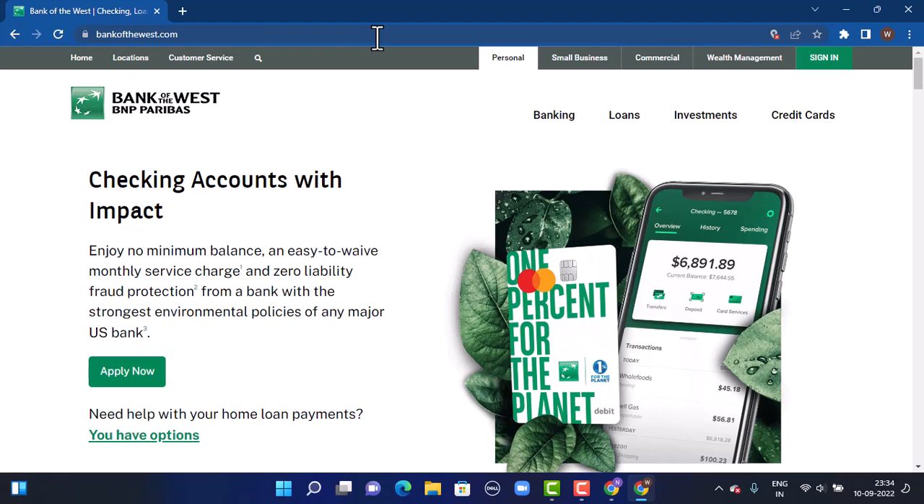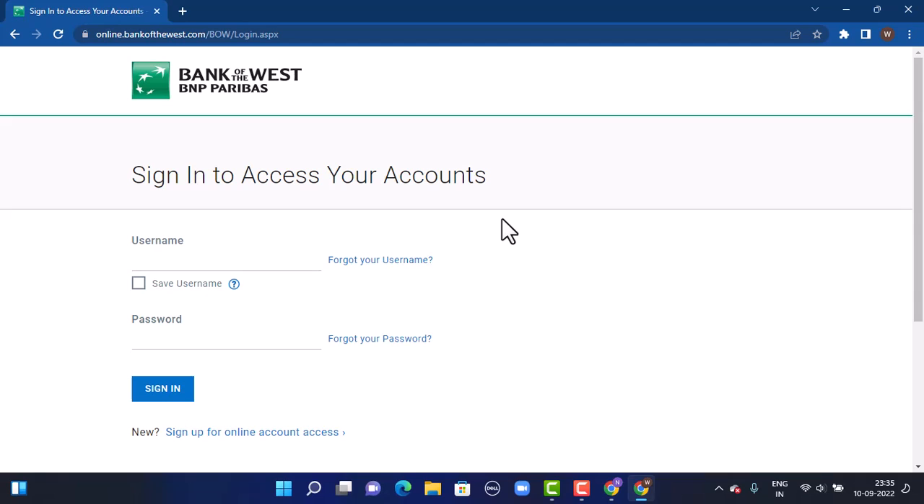Now on this following page, in the top right corner you can see sign in, so then tap on it. As you tap on sign in, on the other page this kind of interface might appear on your computer screen. So on the same page, in the left hand side corner you can see a sign in page. So over here you have to enter your username, so make sure to enter your correct username.